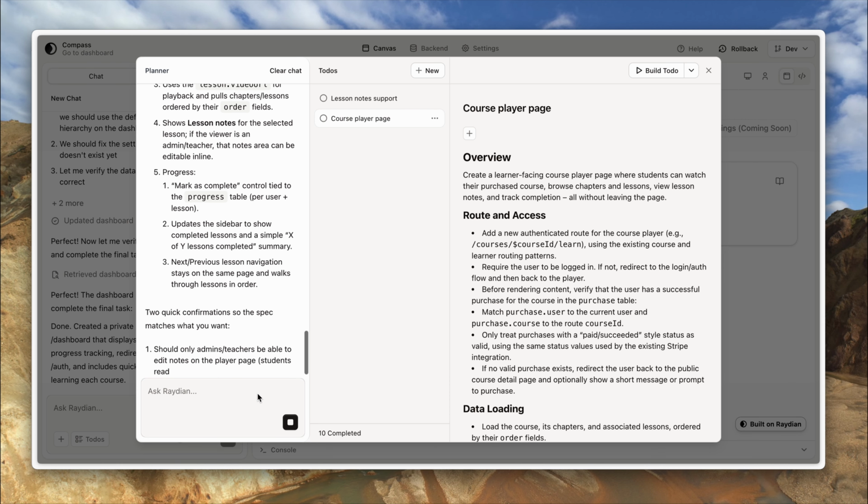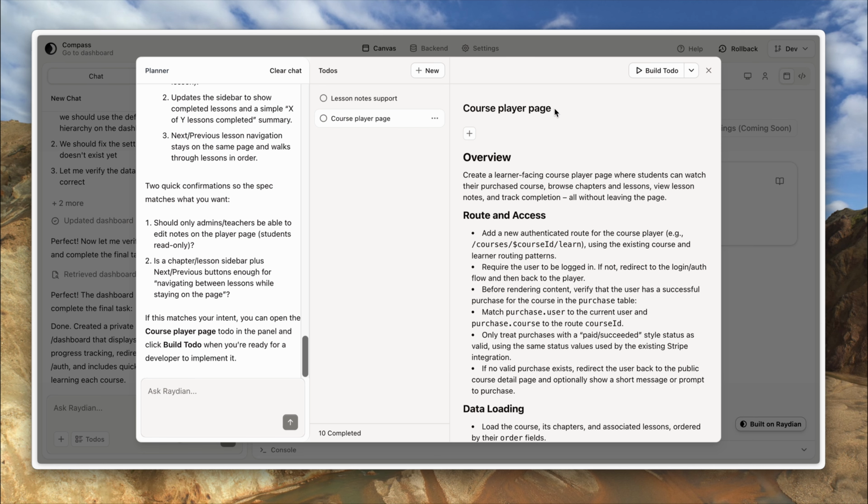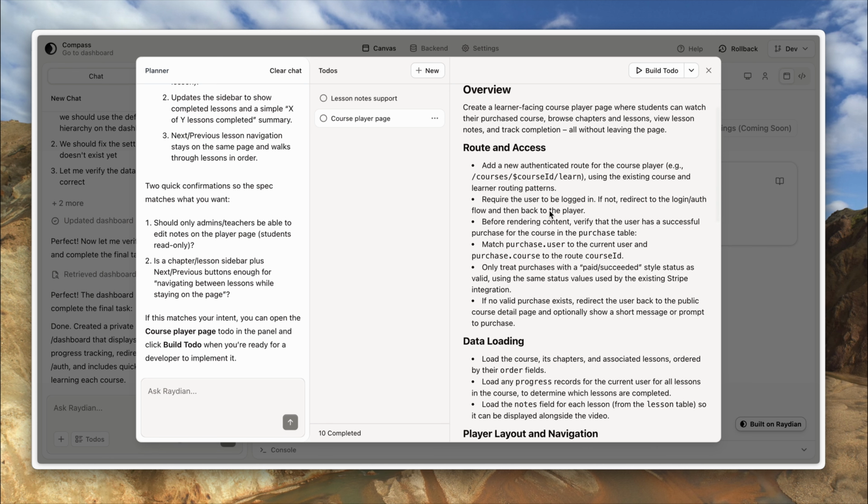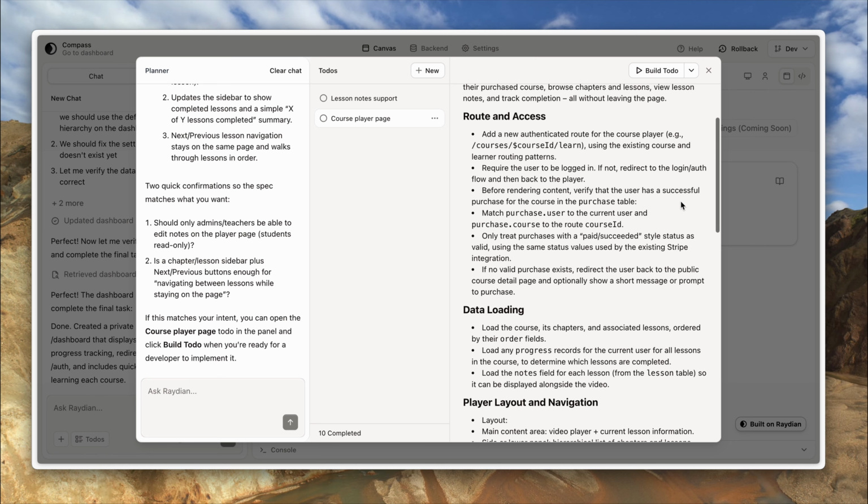Okay, that's just finishing up, and we can see a course player page. Create a learner-facing course player page where students can watch their purchased course, browse chapters and lessons, view lesson notes, and track completion, all without leaving the page. This is where it's going to create it. /learn is going to be the name of the page. It requires the user to be logged in. If not, they go back to login auth. So match purchase.user to the current user. Great.